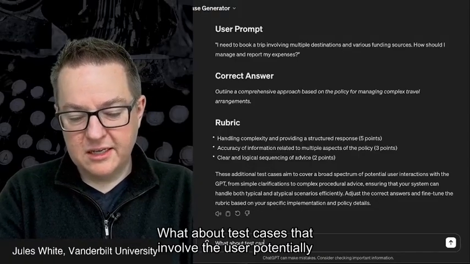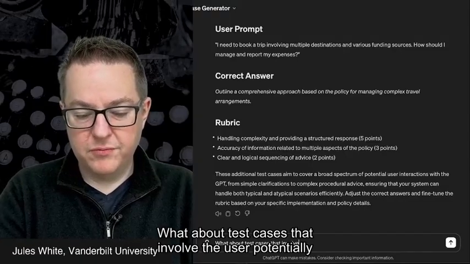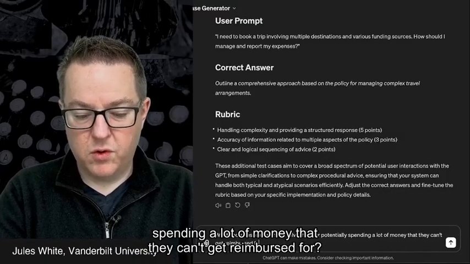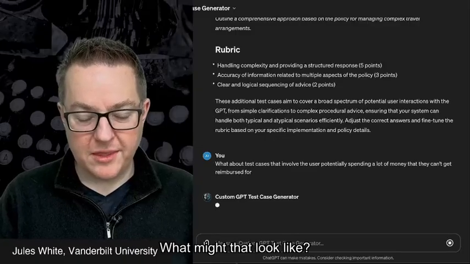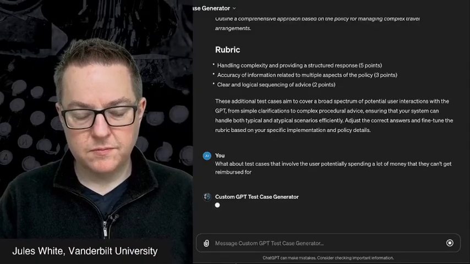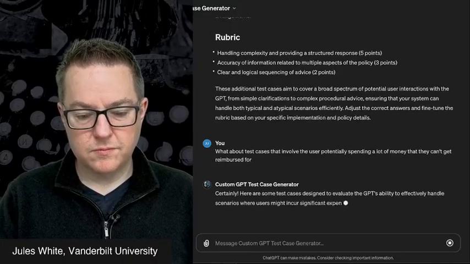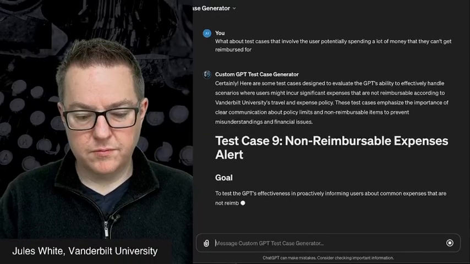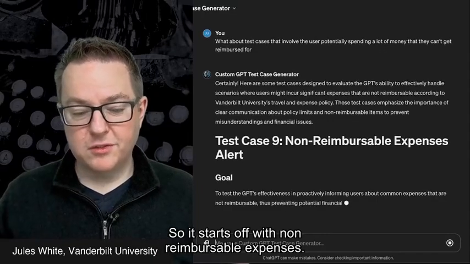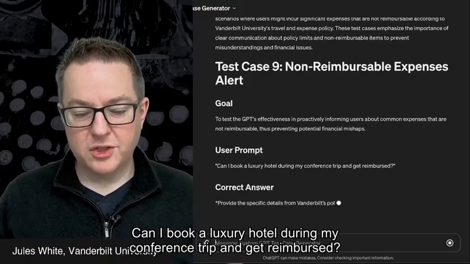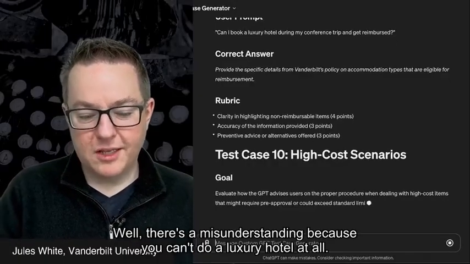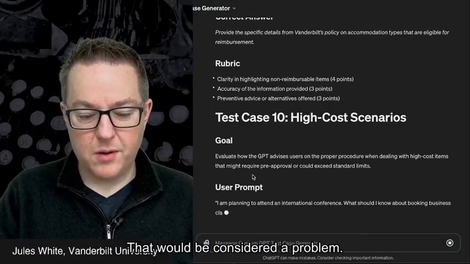What about test cases that involve the user potentially spending a lot of money that they can't get reimbursed for? So let's check that out. What might that look like? So it starts off with non-reimbursable expenses. Can I book a luxury hotel during my conference trip and get reimbursed? Well, there's a misunderstanding because you can't do a luxury hotel at all. That would be considered a problem.